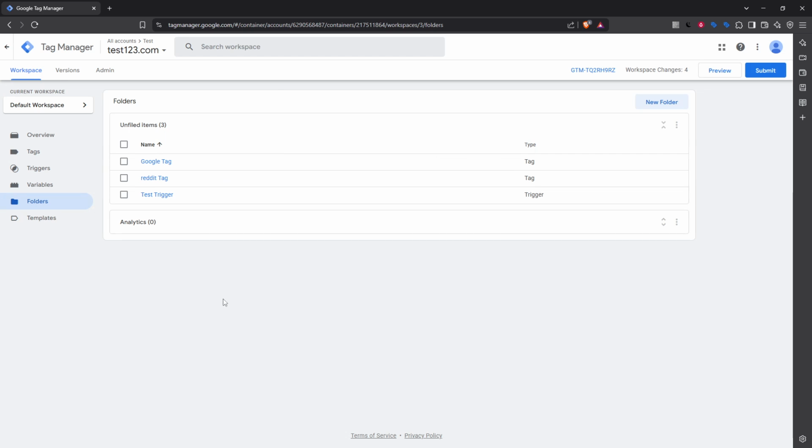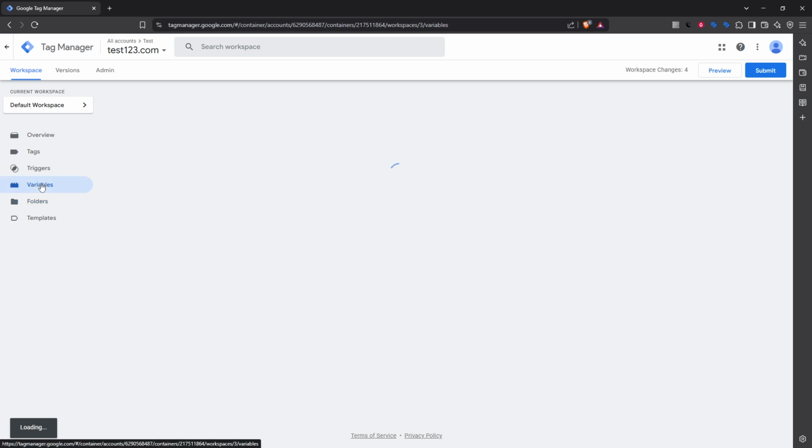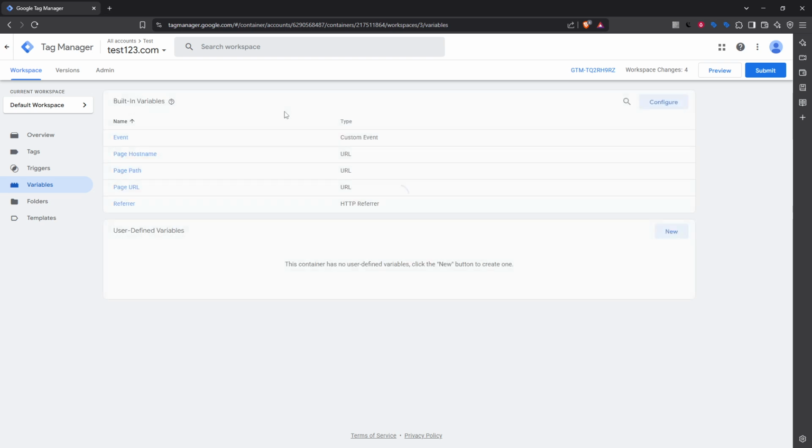Don't forget about the power of built-in variables. GTM provides a rich array of built-in variables, like page URL, referrer, and click classes. Before you go about creating custom variables, make sure to activate these built-in options. Using them instead of creating custom ones whenever possible helps keep your implementation lightweight and more manageable.